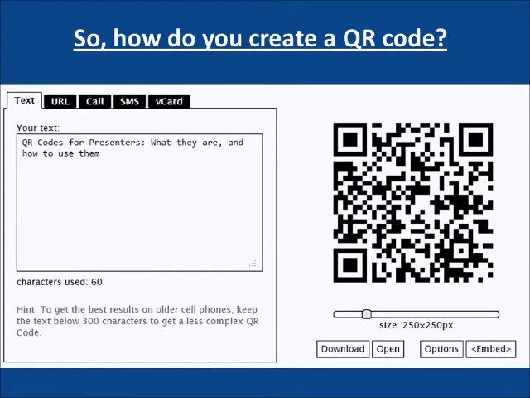Second, enter your text. In this case, the QR code is automatically generated as you type. Some sites may require the pressing of a button labeled Generate QR Code or something similar. This site has a download button. Remember that a QR code is simply a graphic image. If there is no download button, you can perform a screen capture and then save the image.